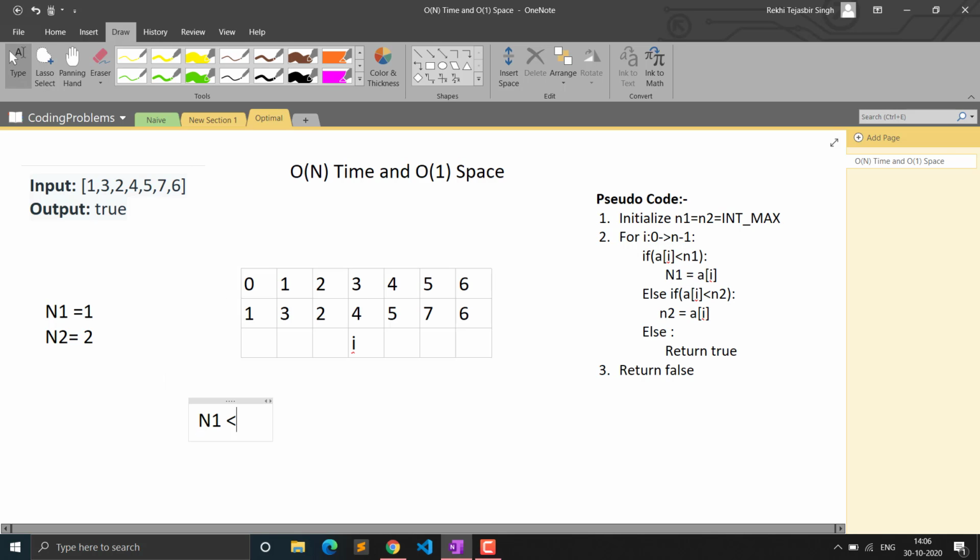So you can see n1 is less than n2, that is true, and they both are less than the element that we are on, which is 4th. So that means our condition is satisfied, so we will return 2. You can see we will return 2.